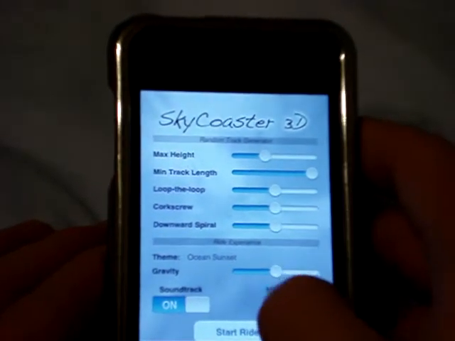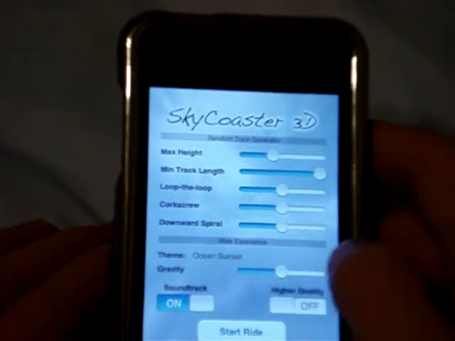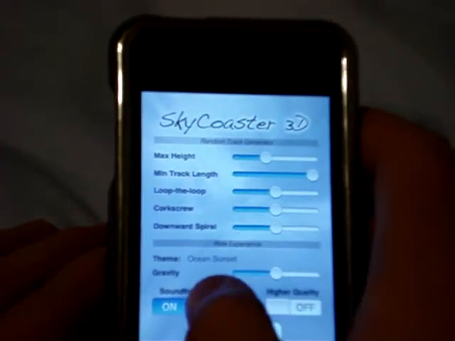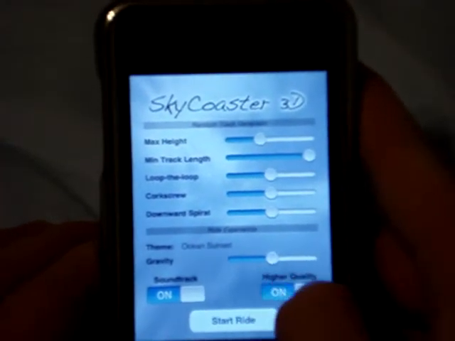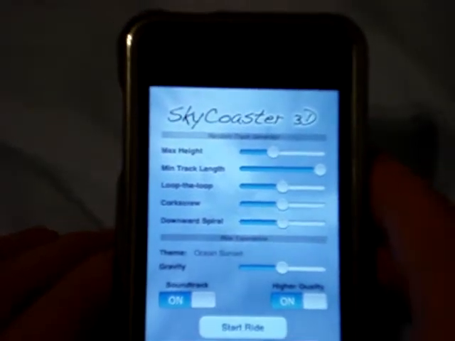Then you can choose the theme, and then gravity, and then soundtrack on and off. I'll leave that on for once. And higher quality on and off. I'll just put that on. I haven't seen any difference really.